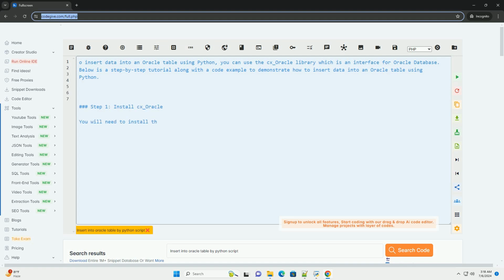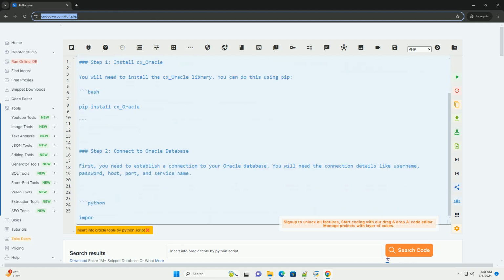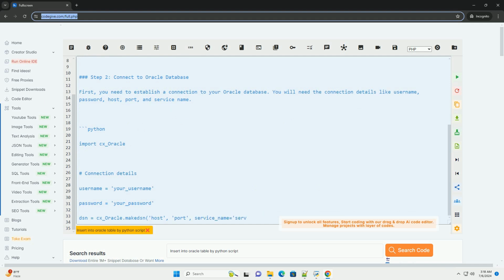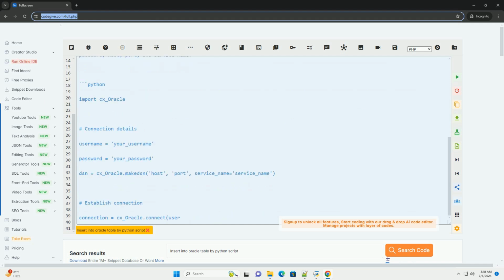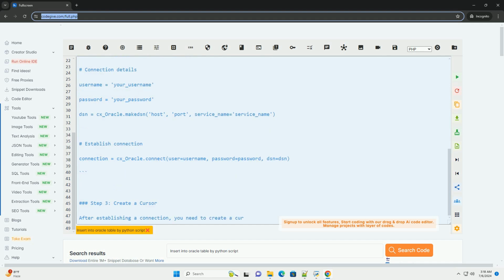To insert data into an Oracle table using Python, you can use the CX_Oracle library, which is an interface for Oracle database. Below is a step-by-step tutorial along with a code example to demonstrate how to insert data into an Oracle table using Python.